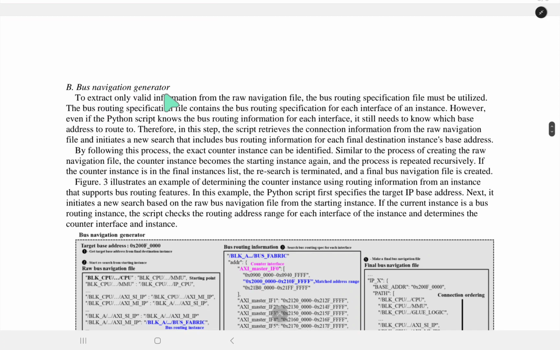B. Bus navigation generator. To extract only valid information from the raw navigation file, the bus routing specification file must be utilized. The bus routing specification file contains the bus routing specification for each interface of an instance. However, even if the Python script knows the bus routing information for each instance, it still needs to know which base address to route to.